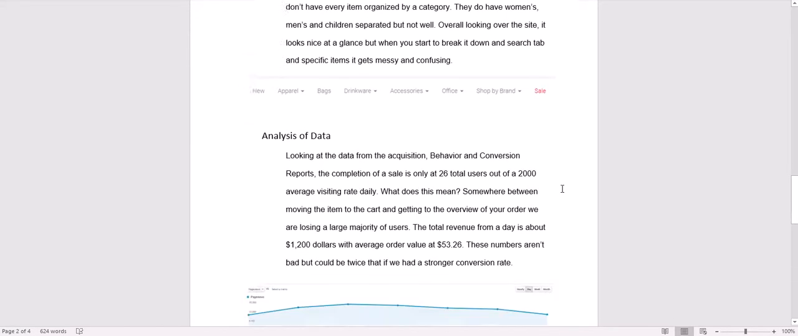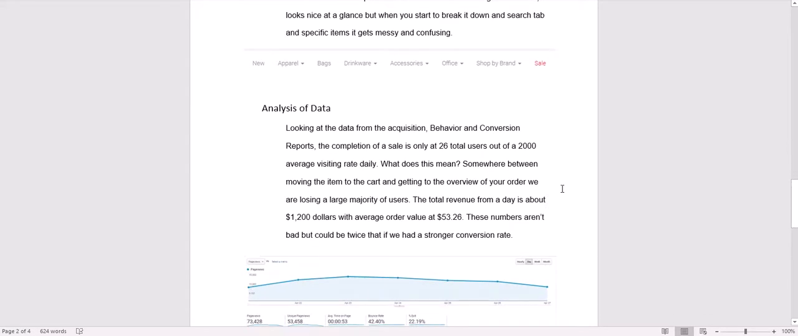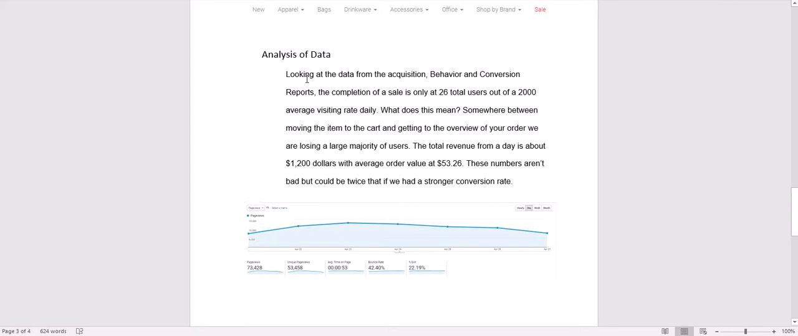Now we're moving on from that. We have an analysis of data, looking at the data from acquisition, behavior, and conversion, and it reports the completion of the sale of only 26 total users out of a 2,000 average visiting rate daily. So of 2,000 people visiting the site within a day, only 26 people made a final sale. It's very low margins, like 0.4% of people made an actual sale within a day. So what does this mean?